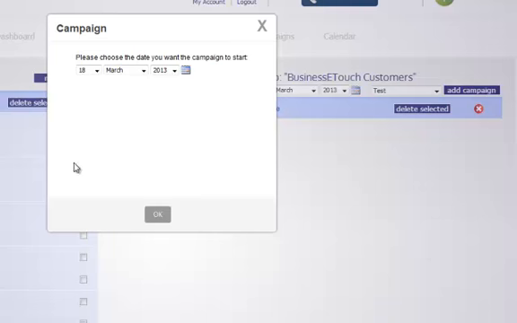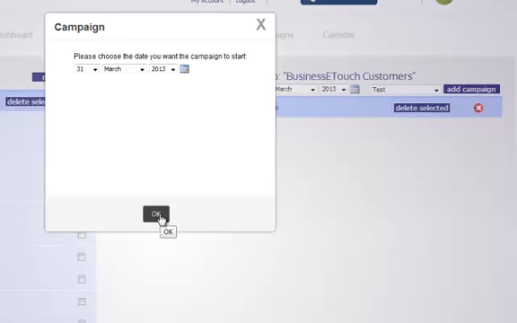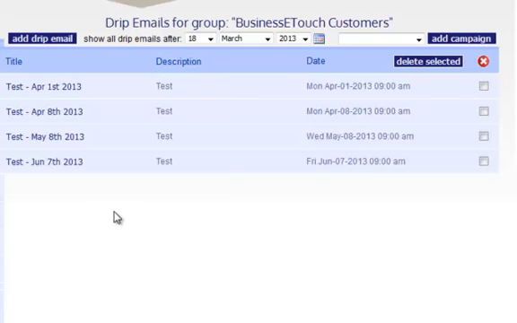I'm going to choose my test campaign, and I'm going to click add campaign. It's going to open up this window here, and it says, when do you want to start this campaign? I'm going to say I want to start the campaign on March 31st. So remember, I'm assigning the campaign on March 31st, and I'm going to click OK. And the first letter is going to go out 1 day after I assigned it. So you can see here that my first letter is assigned to go out on April 1st. And you can see here it gives the date and time of when that letter is going to go out, April 1st at 9 a.m.